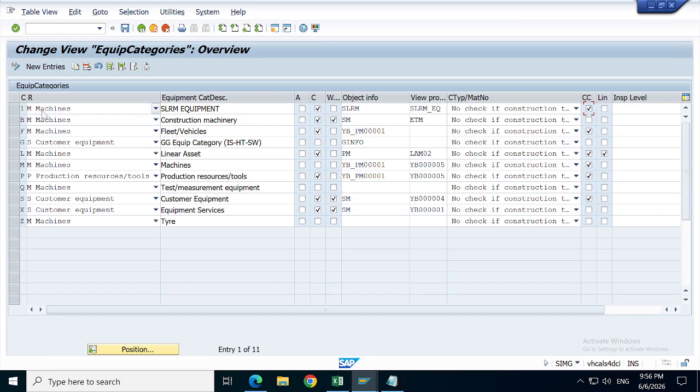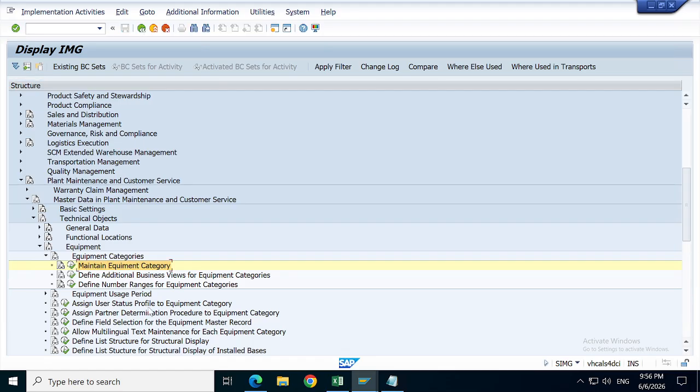Okay, so this is how we can create equipment categories. So we can create even multiple equipment categories if required. In your case, you try to create two or three equipment categories. Okay, and then go back. Go back. Then you can see here additional business views.